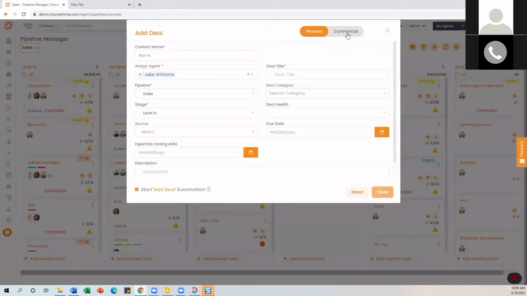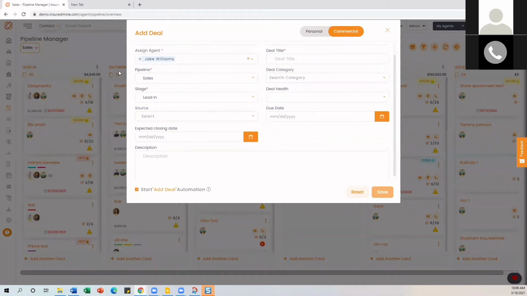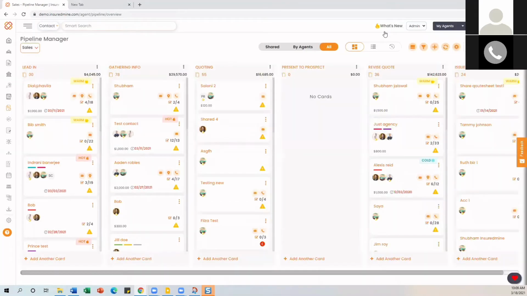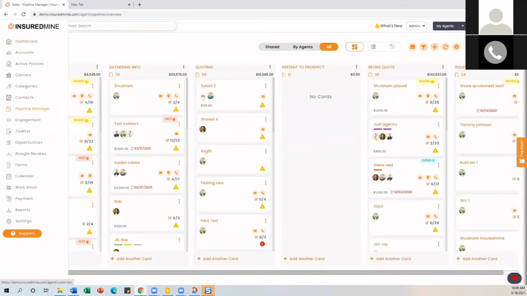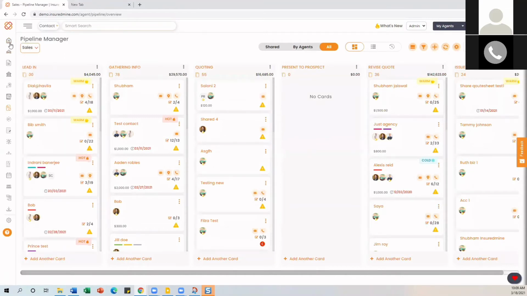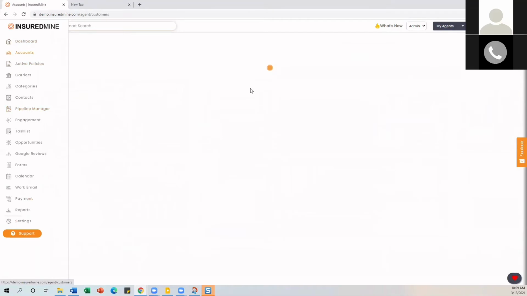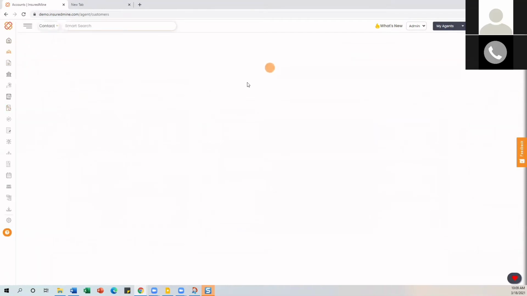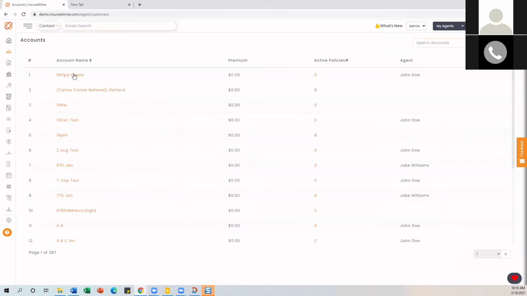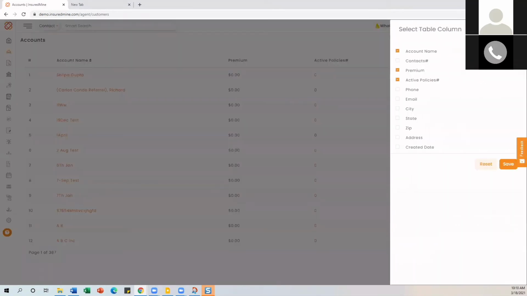I know you can put it in the contacts. I've seen that, but how about in the commercial account name? Oh, like under accounts here. Yep. I don't believe we have the option. I know we're working right now to do, let me see if it's part of a column.